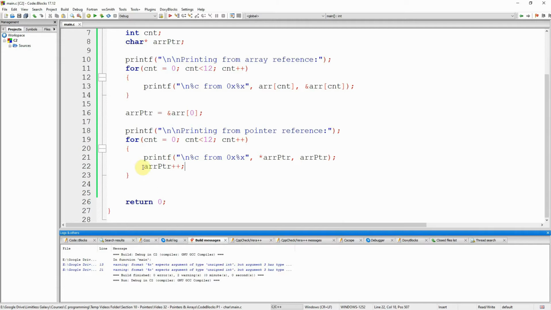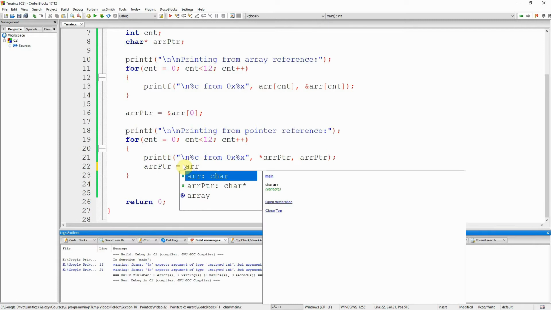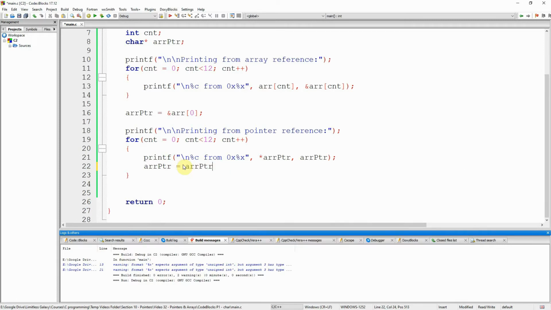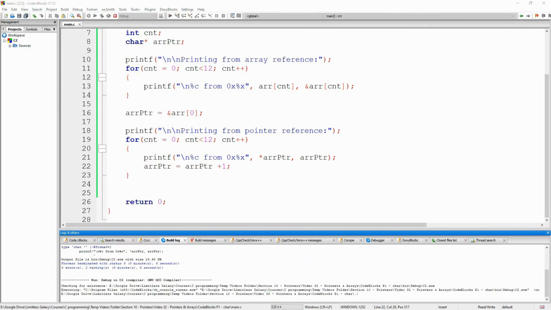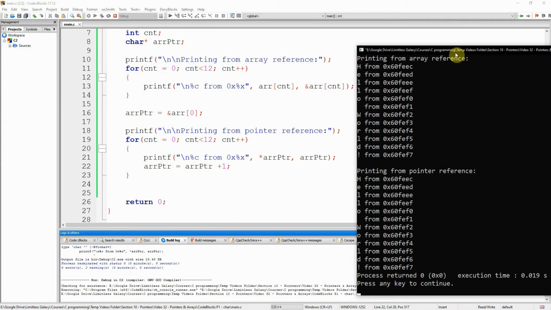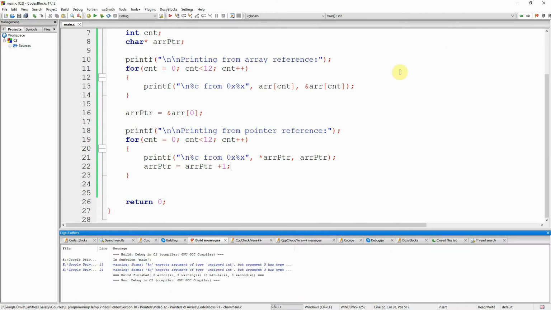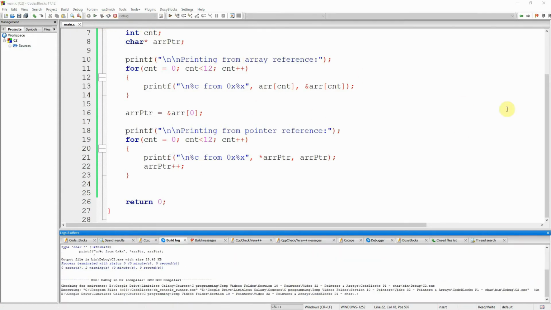There is another way of incrementing that. What you could do is say arr ptr equals arr ptr + 1, and that's going to give you exactly the same effect. What I would recommend is to do it the ++ way in this case. It is fairly evident what the ++ way does, so I'd highly recommend you do it this way.